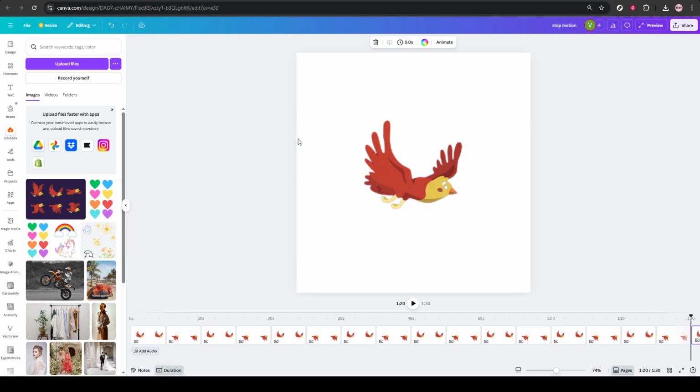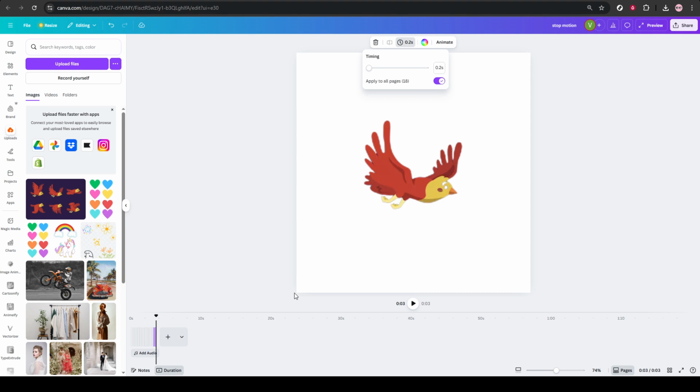Set the timing for your frames by adjusting the page duration. Choose the lowest setting for a snappier effect. Here, we'll use 0.2 seconds per page. Apply this timing to all pages so every frame plays consistently. Finally, click Preview to watch your stop motion come to life.